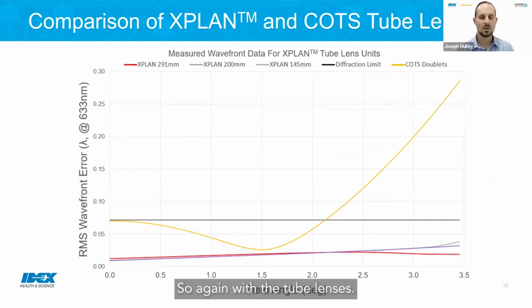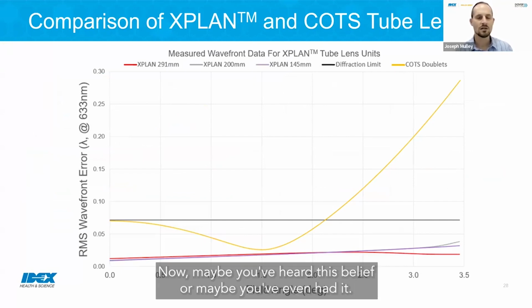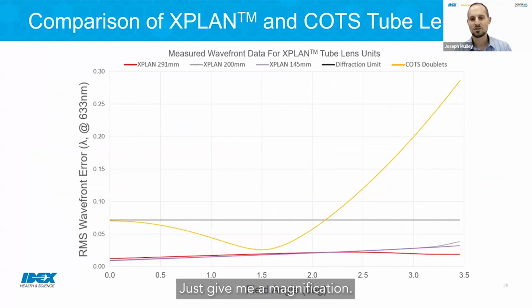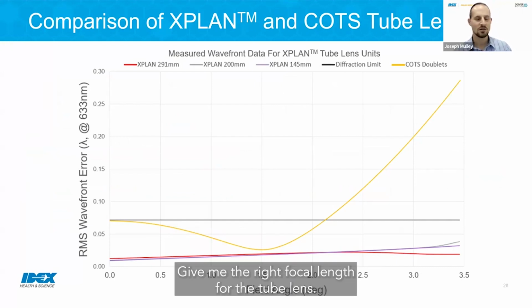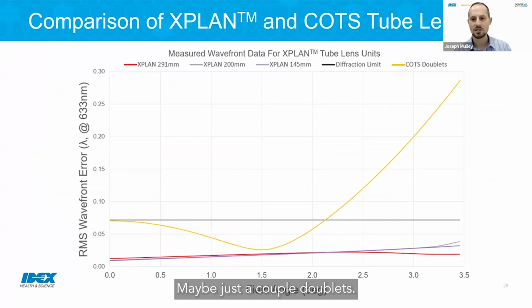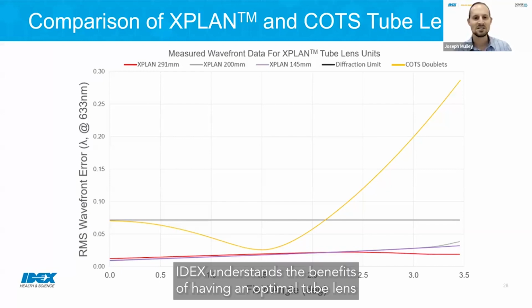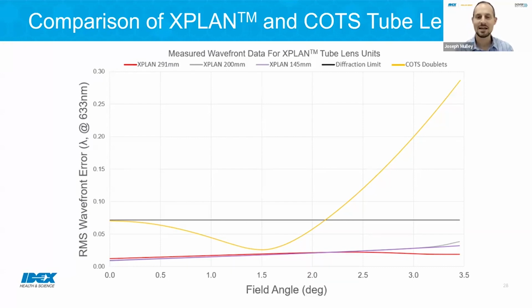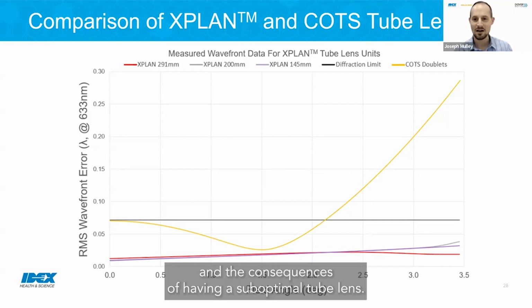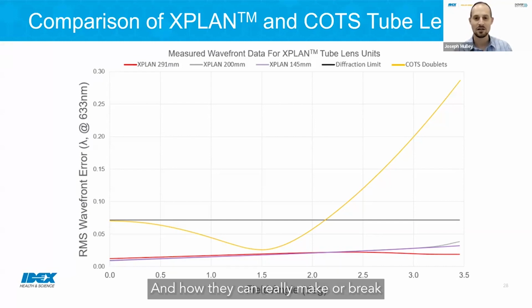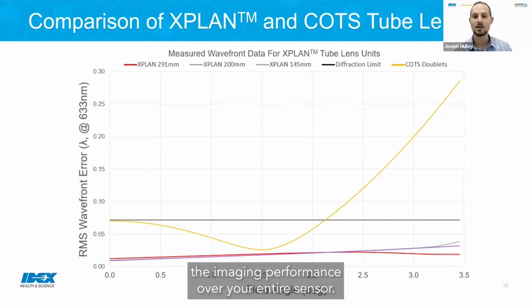So again, with the tube lenses now, maybe you've heard this belief, or maybe you've even had it. Just give me a magnification, give me the right focal length for the tube lens, maybe just a couple doublets. I don't have to worry about it very much. It'll be fine. IDEX understands the benefits of having an optimal tube lens and the consequences of having a suboptimal tube lens and how that can really make or break the imaging performance over your entire sensor.